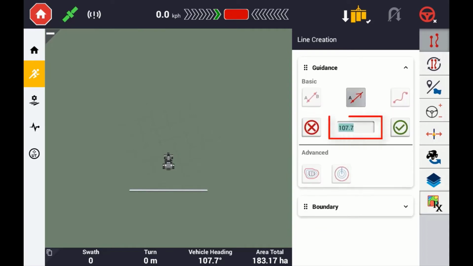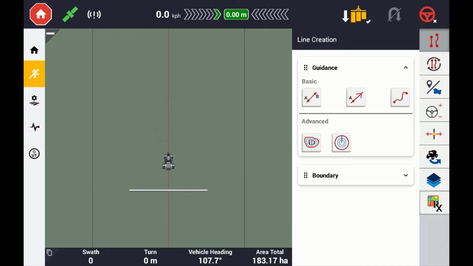The heading displayed by default will be the last guidance line you created. With the desired heading entered, position your vehicle and press the tick button. The guidance line will be created and the A point will be the position of the vehicle when the line was created. To record a curve line, choose the curve icon.